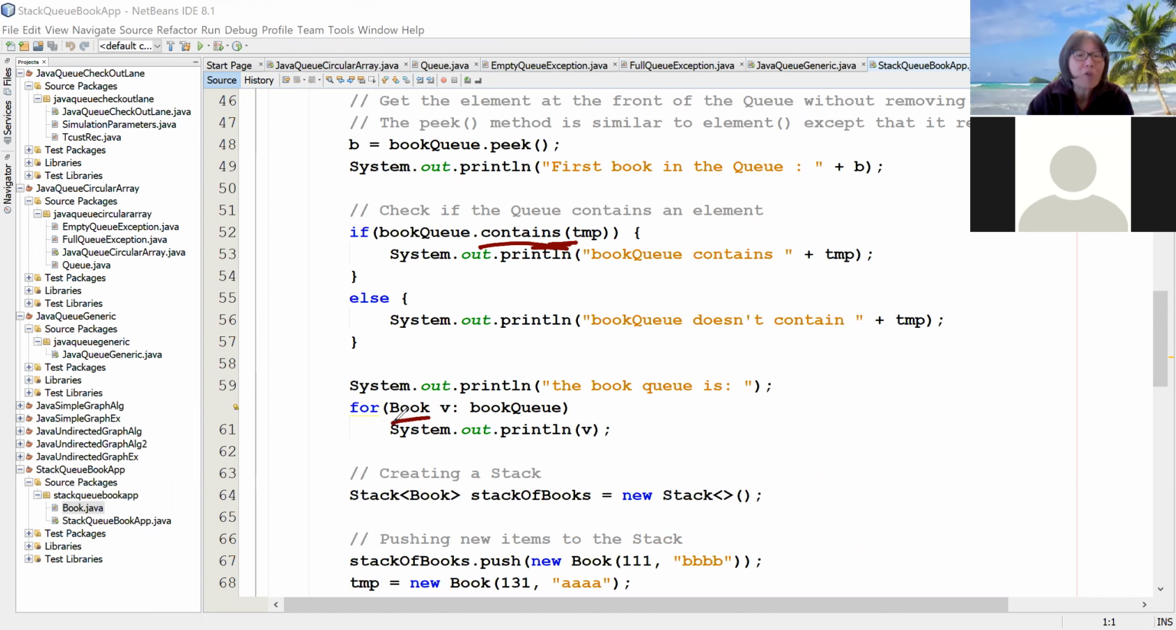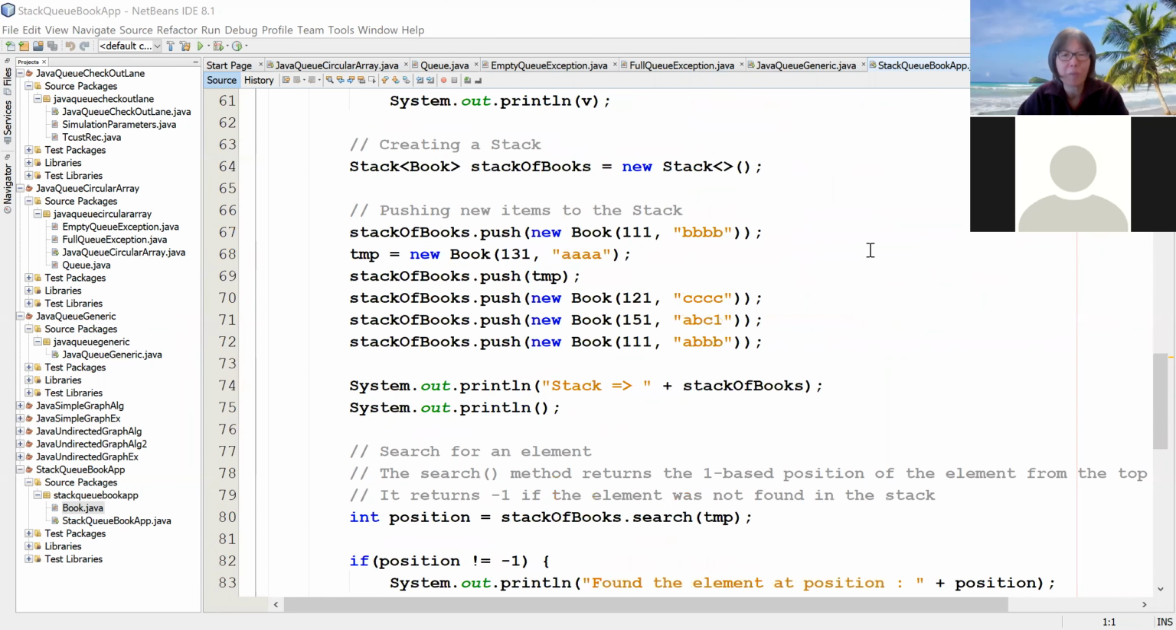And we can also do a for each loop here. So this is the for each loop. The loop variable type is Book. So this is pretty straightforward, it's just regarding Book.